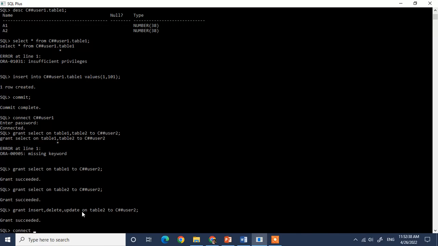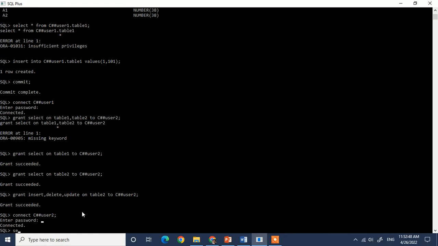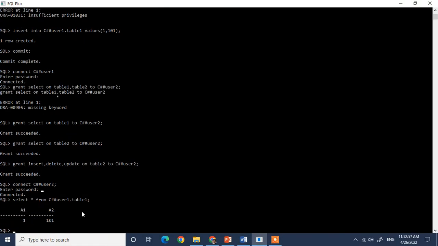Now again connecting as user 2 and trying to select data from table 1 now. So now it is showing this data because now the user has been given the rights to view the data. So this is how one user can share tables from his or her account with second user.